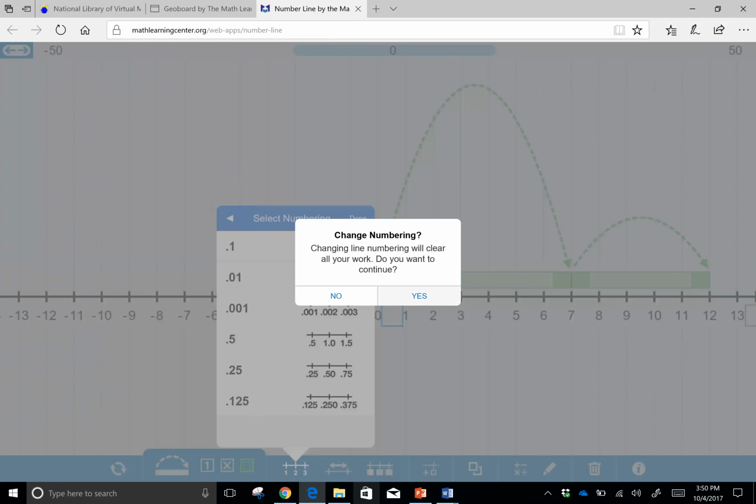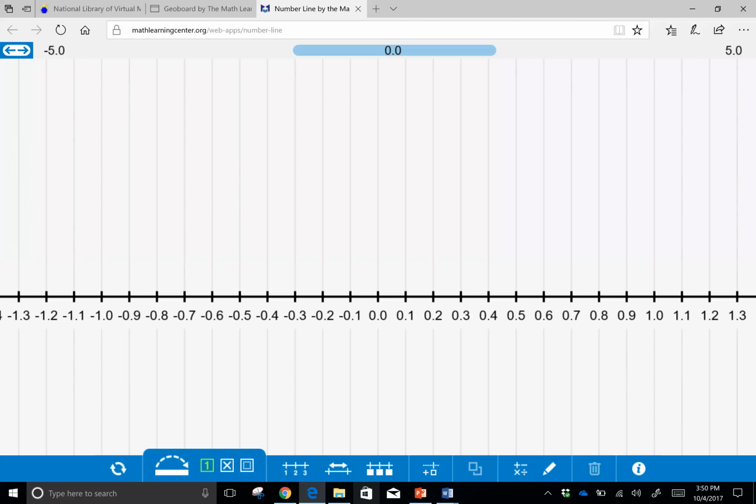It will ask you, do you want to change the numbering system? And then it will show you, look, my number line has now changed from 0 to positive 1.3 and from 0 to negative 1.3. And then I can manipulate and show problems in decimal form. So it allows me to explore the number line with such ease.